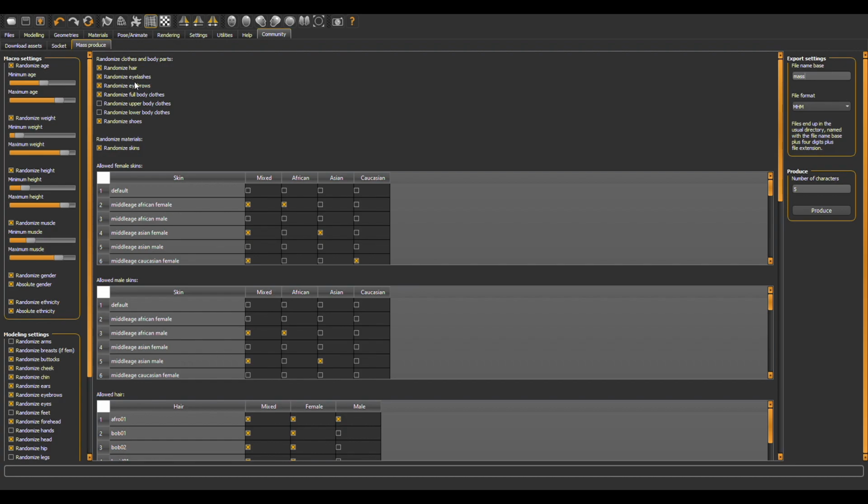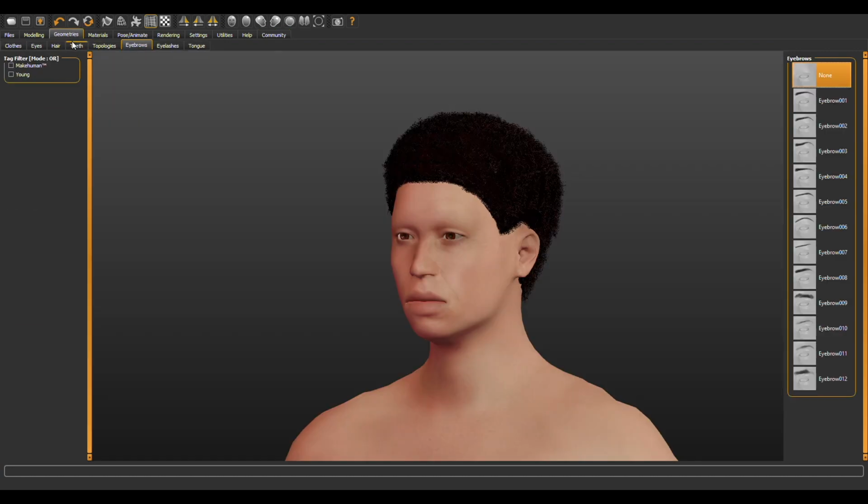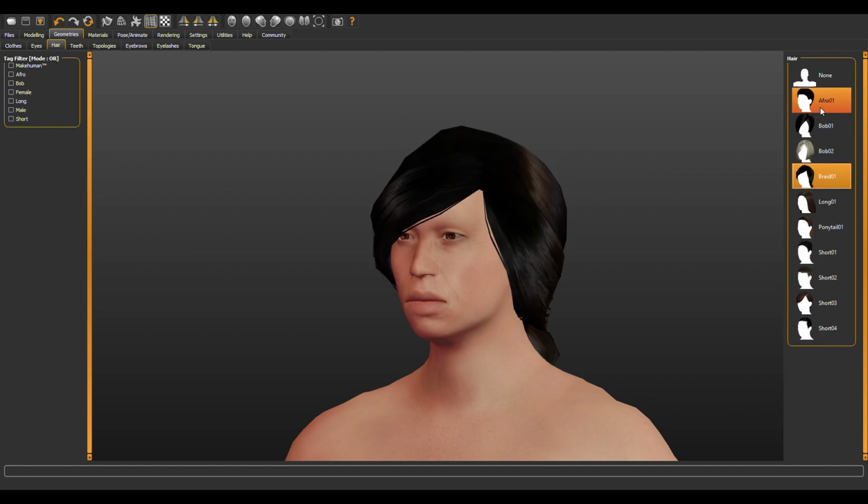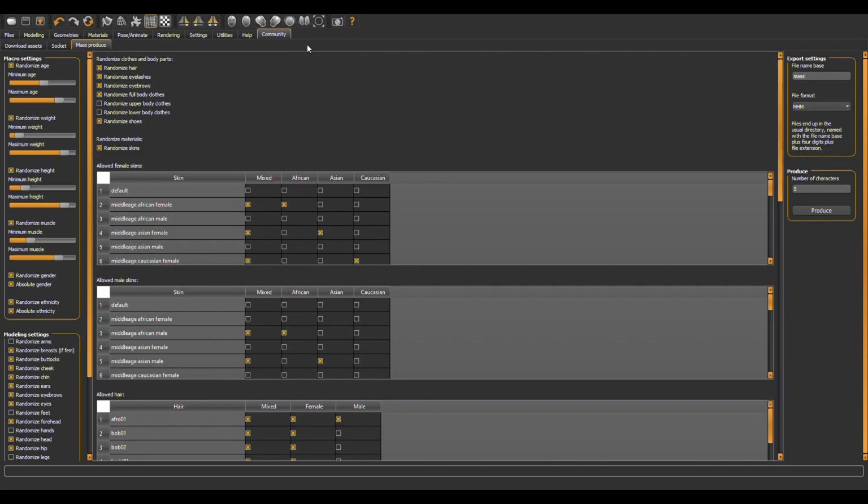But just to start, let's start here at the top in the middle. Right here it has options for randomizing either the hair, the eyelashes, eyebrows. If you remember back in the Geometries tab up here, we can actually just click there, you had options to choose among different hairstyles like this. If you're in the Mass Produce tab, this is just saying whether you want it to randomly select one of those attributes that are there.